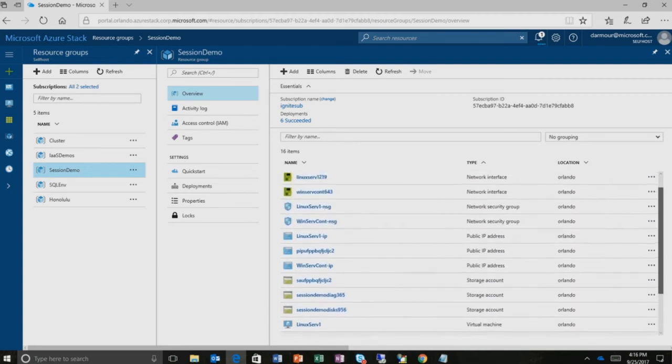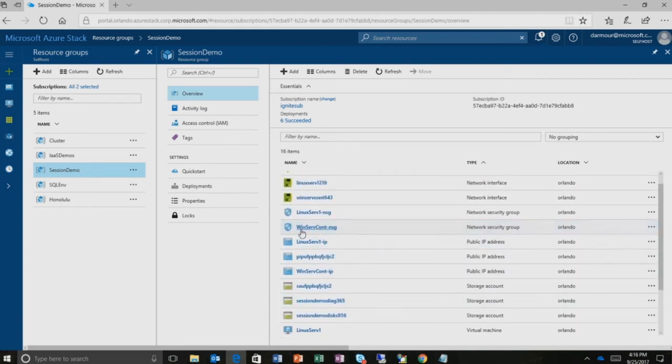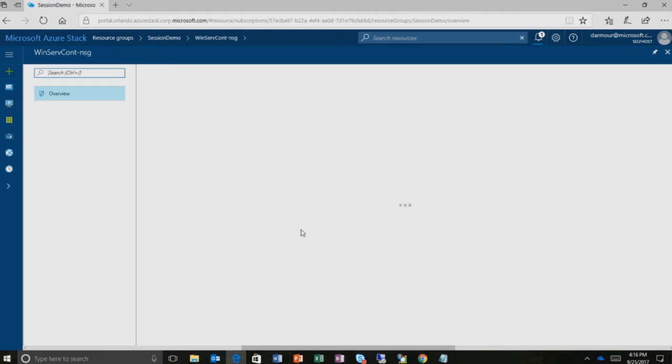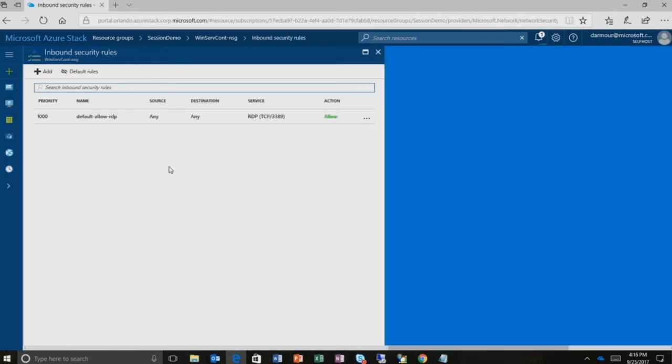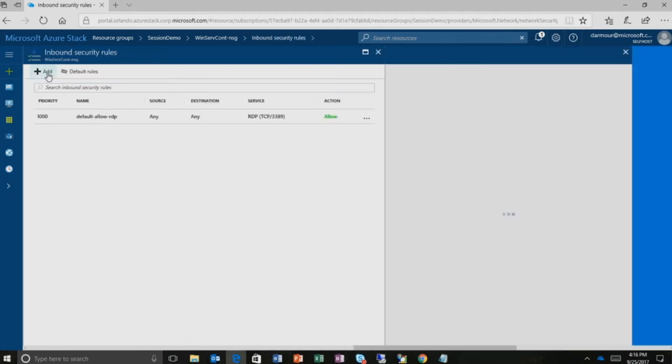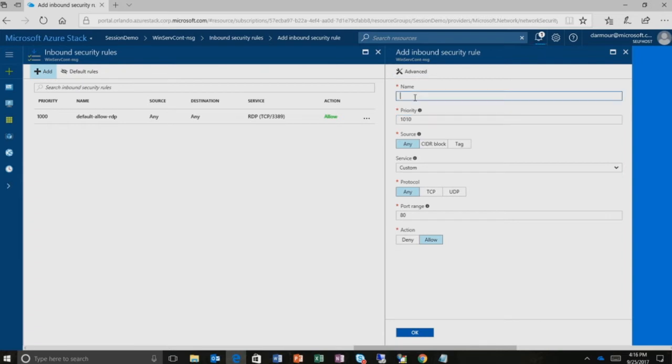So I have a network security group here called, where is it? Oh, here we go. For my Windows server. And you can see I have some inbound security rules, and I need to add one. I have one currently for RDP that was automatically created when I deployed this VM. But I'm going to go ahead and add one for 8080. In fact, I'll even call it 8080 as the name. And I'll simply make the port range just be 8080.